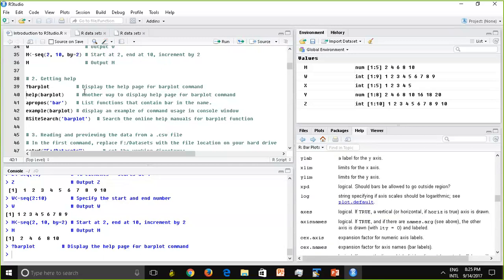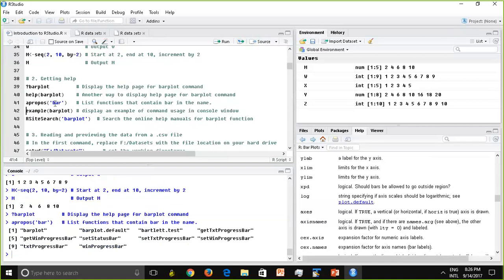Now, this is another way. Suppose that I know that my function contains the word bar, but I'm not sure how to spell it. What I can do is use the apropos command. It's going to give me a list of functions that contain the word bar. So now I'm going to know what I'm looking for, and I can type the help command.